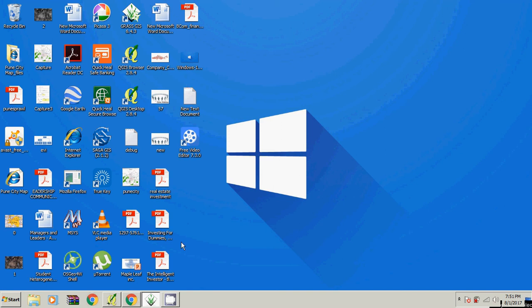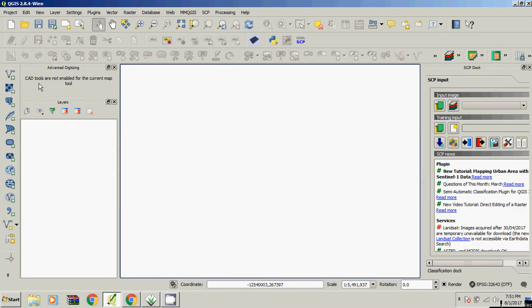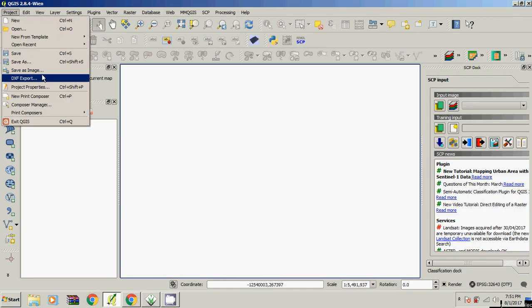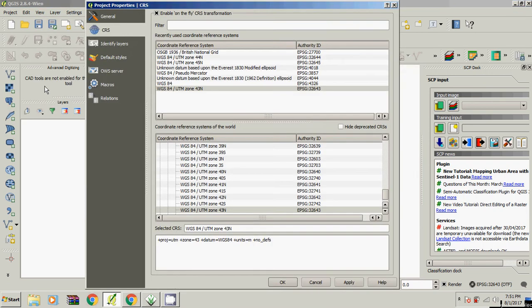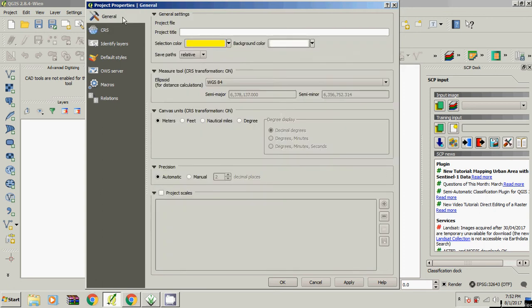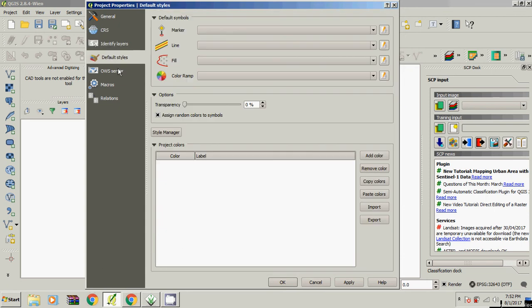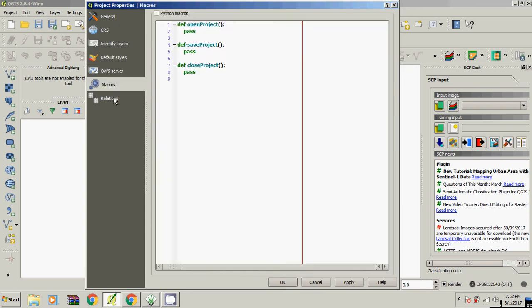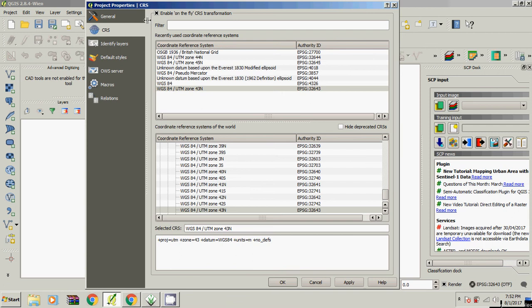So let's start with QGIS. First of all, you need to open QGIS. You need to go to project and click on project properties. The project properties window opens, in which there are different tabs: general tab, CRS tab, identify layers tab, default styles tab, OWS server, macros, relations. You need to go to CRS tab and ensure that this checkbox is ticked, that is enable on the fly CRS transformation. This will enable the filter search.